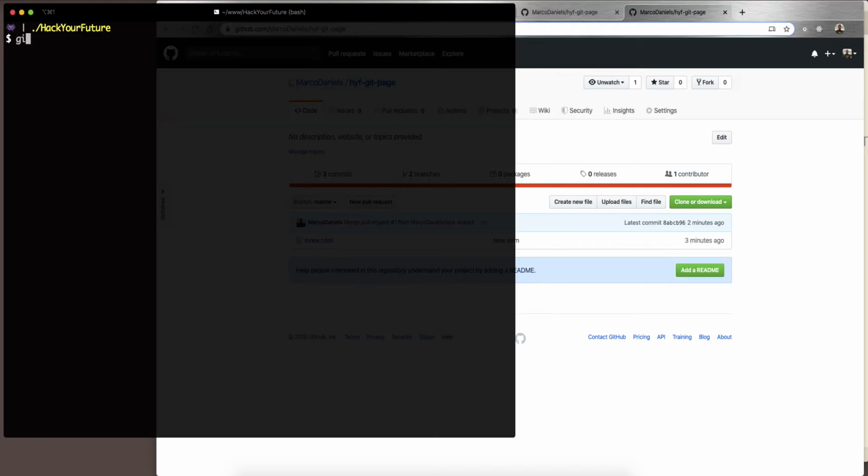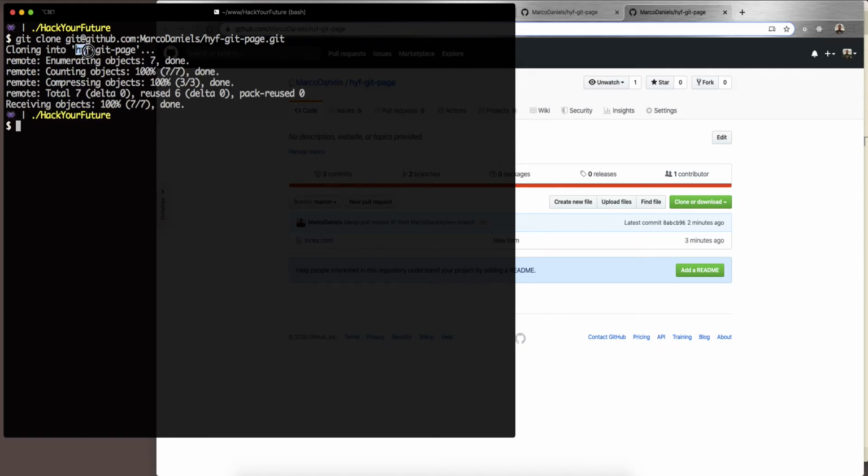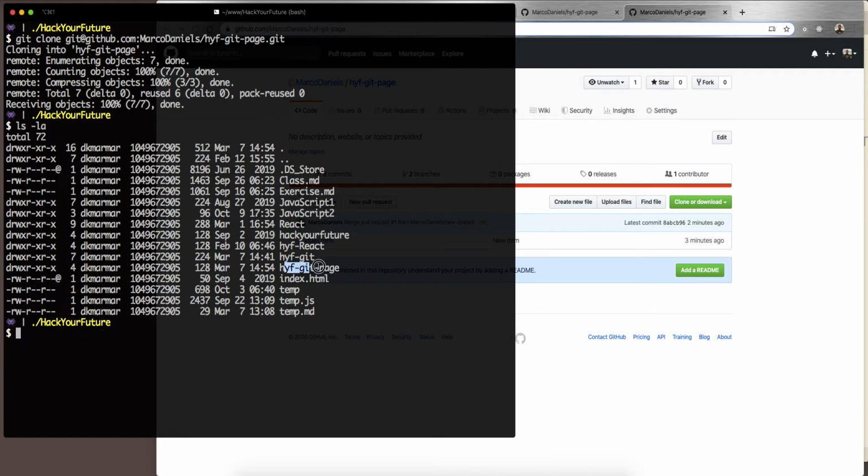So now we have git clone, right? And we paste the URL. Now if we do this, it automatically creates that folder with that name. The exact same name as your project. And that's for normal reasons, right? Because usually if you give that name, it means that you want that. So now here we have a folder called Akifuture Git page.